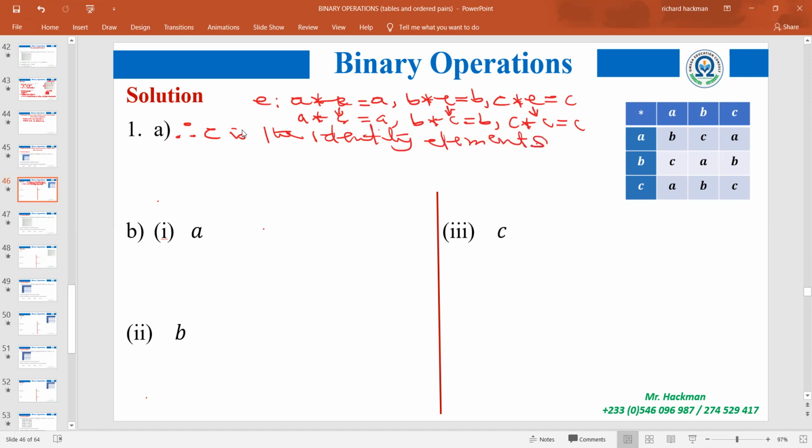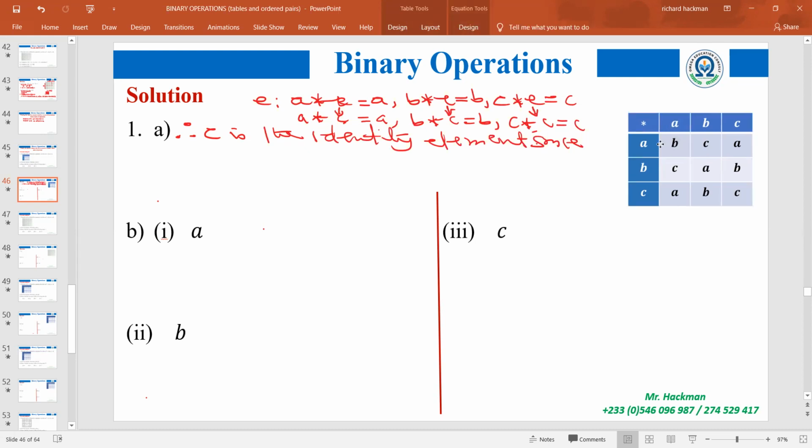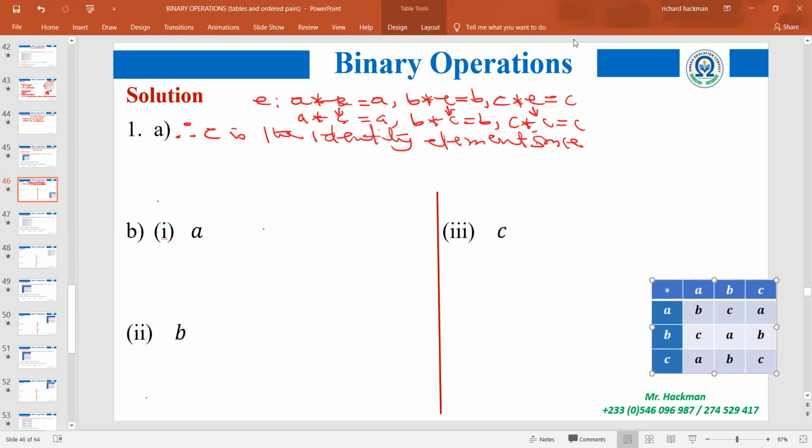Okay, since we are backing it with a reason, I can continue here, but because of this, let me move it down, then continue. All right, so if you want to back it with a reason, you just come and write, A star C is equal to A. B star C is equal to B.